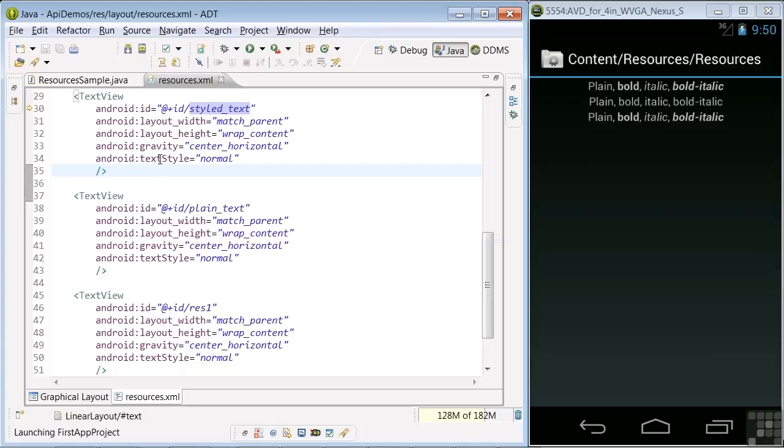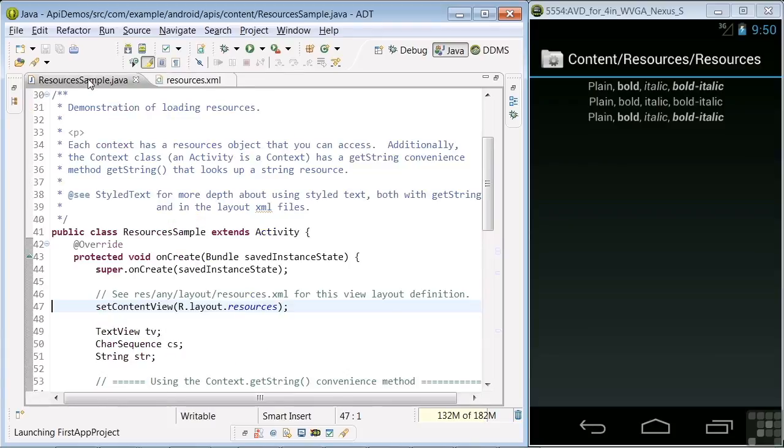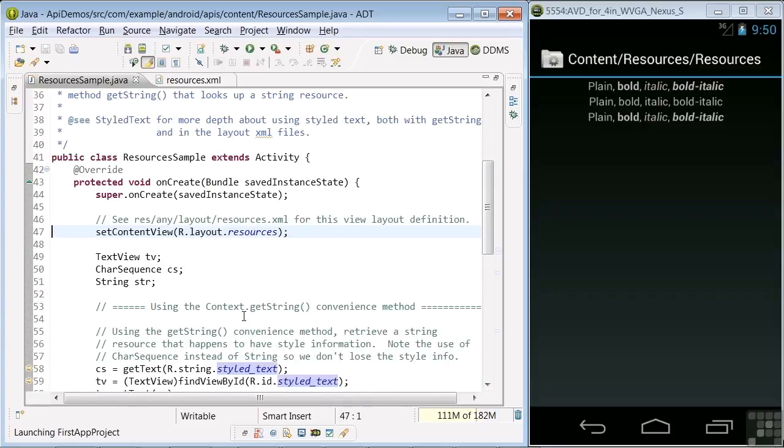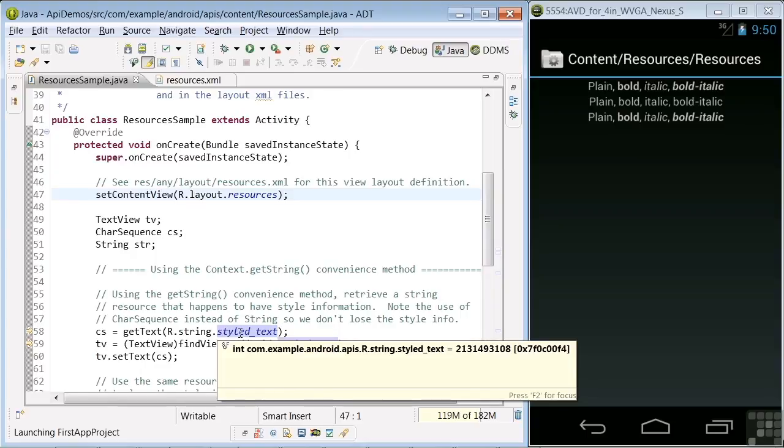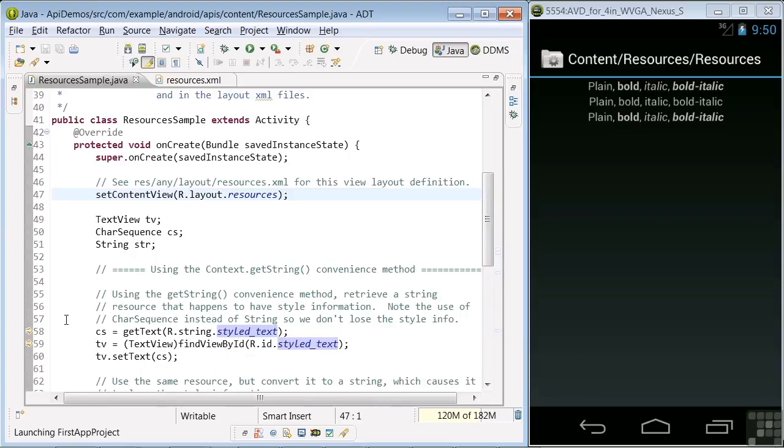text style. Now, if we go back to the resources sample Java code, we see that the Java code is using the ID styled text to access this resource. And we'll learn more about the Java code access to resources in the next lesson. For now, we'll concentrate on the resources themselves. So let's take a look at some more detail about resources.